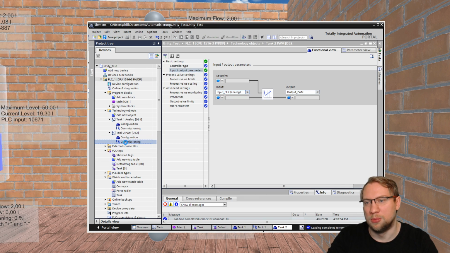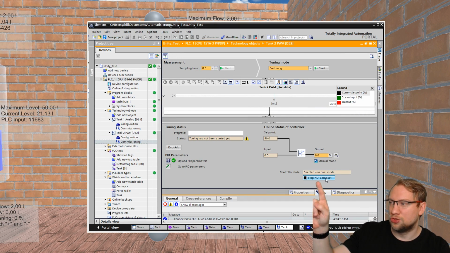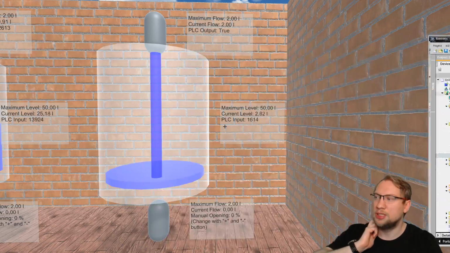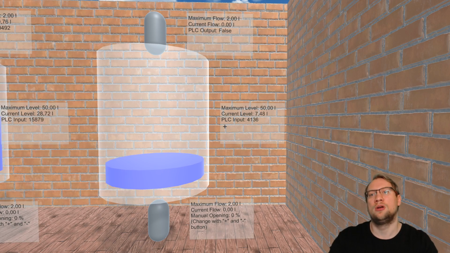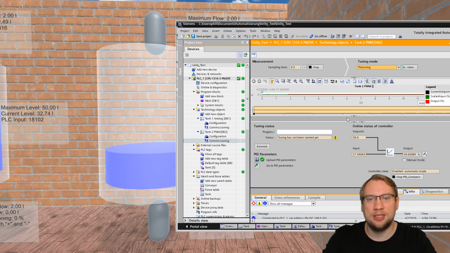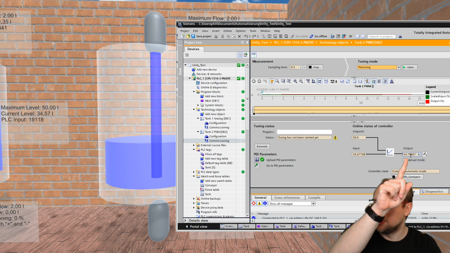Tank 2, commissioning, start, and stop the manual mode and start the automatic mode. So let's see what happens. You see on, off, on, off, on, off. This is now some percent. We can see how much percent that is right here. You see a value right now. It's approximately 45% on of the time.